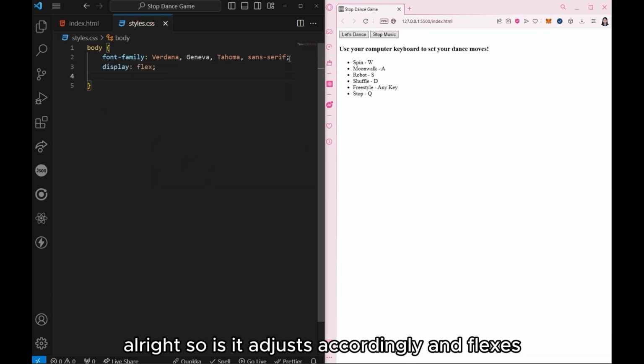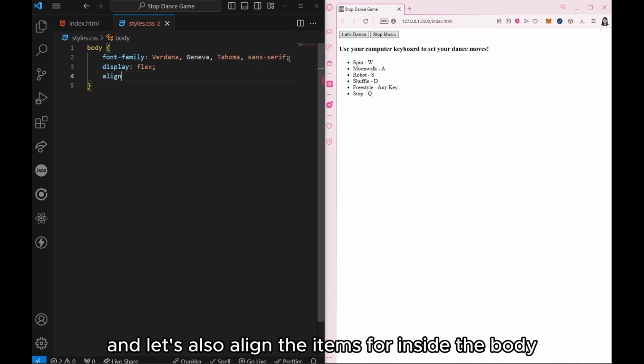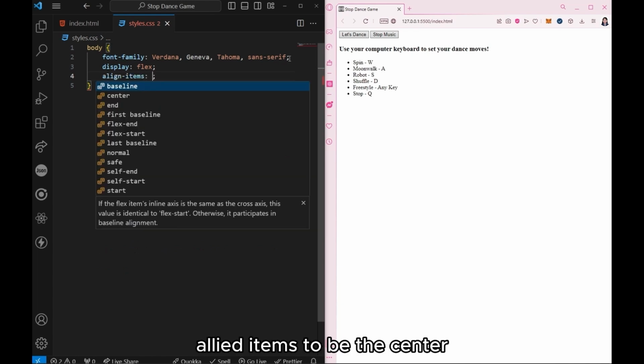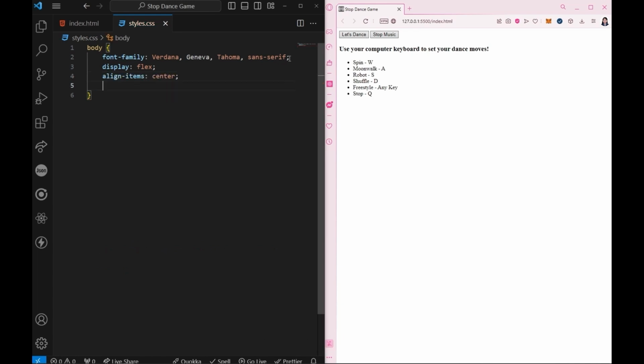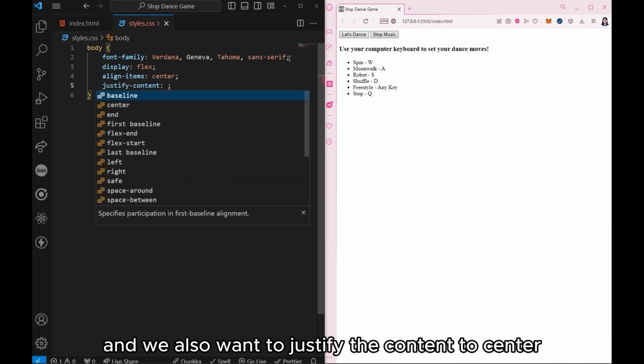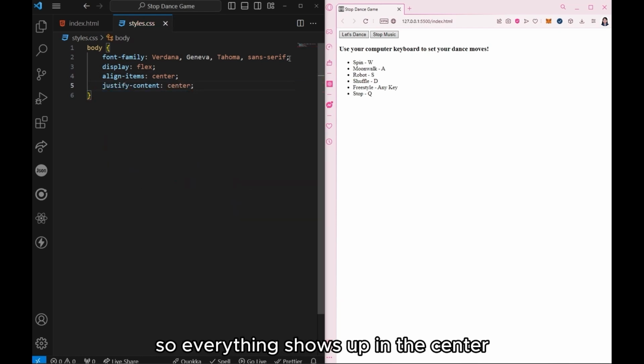All right, so it adjusts accordingly and flexes according to the display. And let's also align the items inside the body. Align items to be the center. There we go. And we also want to justify the content to center, so everything shows up in the center.